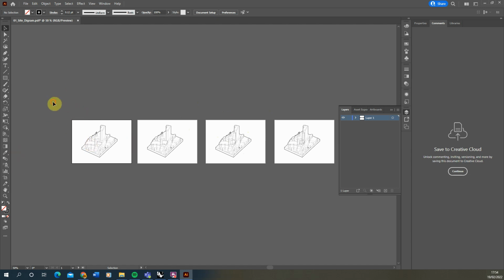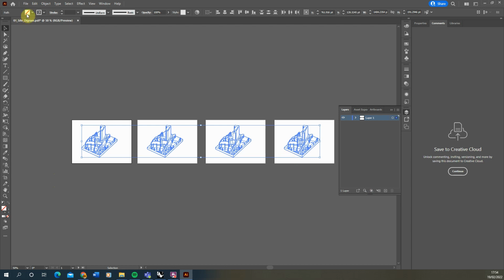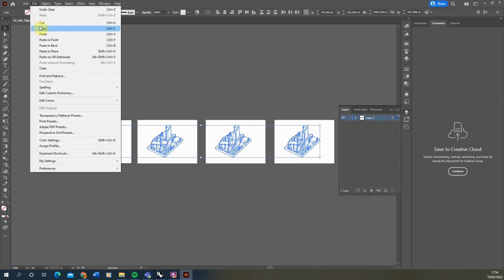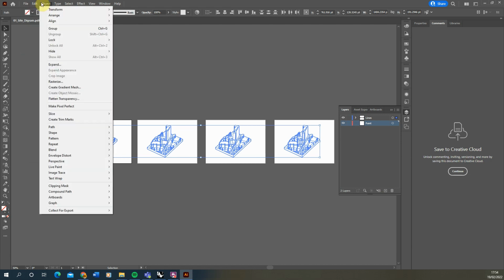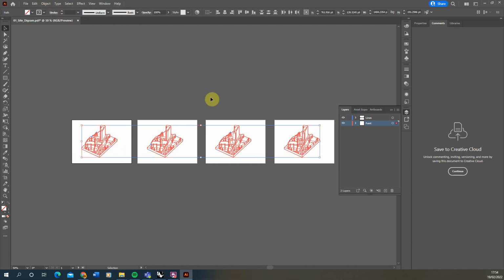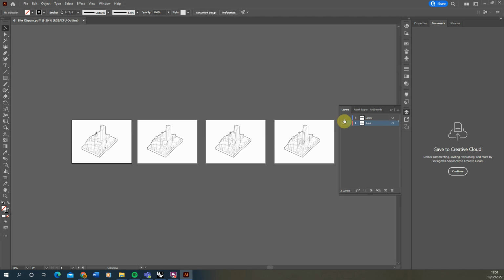To do that, I'm going to make a copy of these lines first. We'll go to Edit and Copy, make a new layer, put it below my first layer, and we're going to call this layer Paint. We'll call the above layer Lines, and we're just going to paste in place those objects on the paint layer. So I've got two versions of them now, one on top of the other.